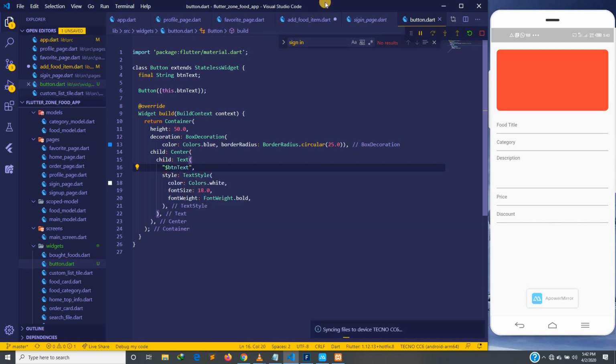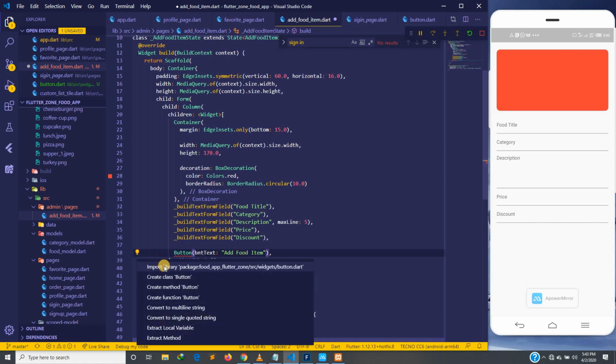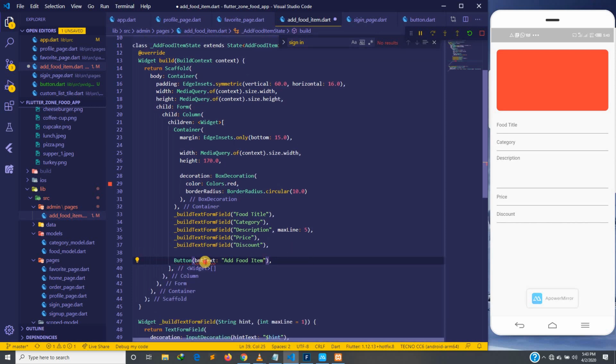So now when I come into the food item here, I can now decide to use the button that we created here, and we can say btn text, say add food item. Okay, and let me import this. It's supposed to be btn text. And then save. Let's see what we get.